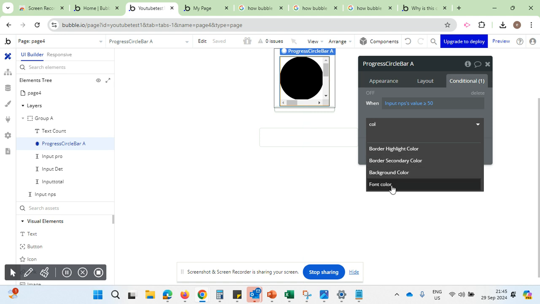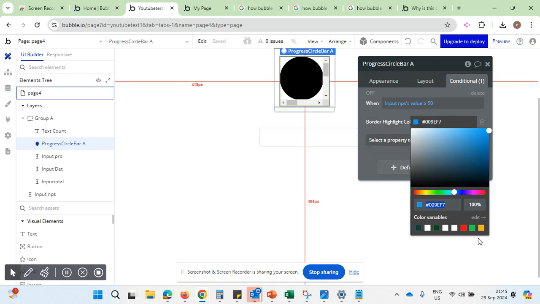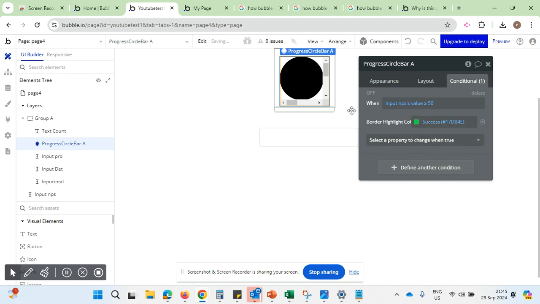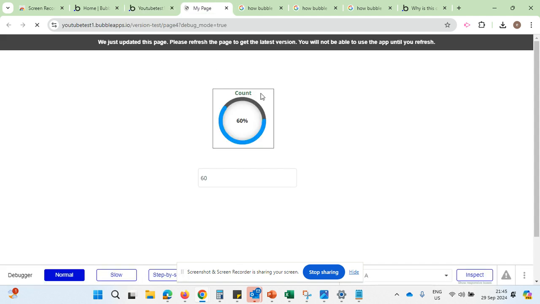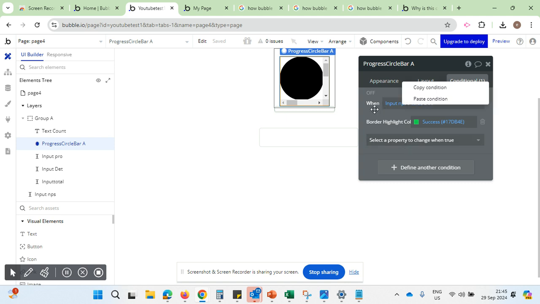Color should be green. And this color, where is it? Let's say the border highlight color or secondary. Okay, let's say the border highlight color. Let it be green. Let's see. See, it changed. So same thing, copy, paste.